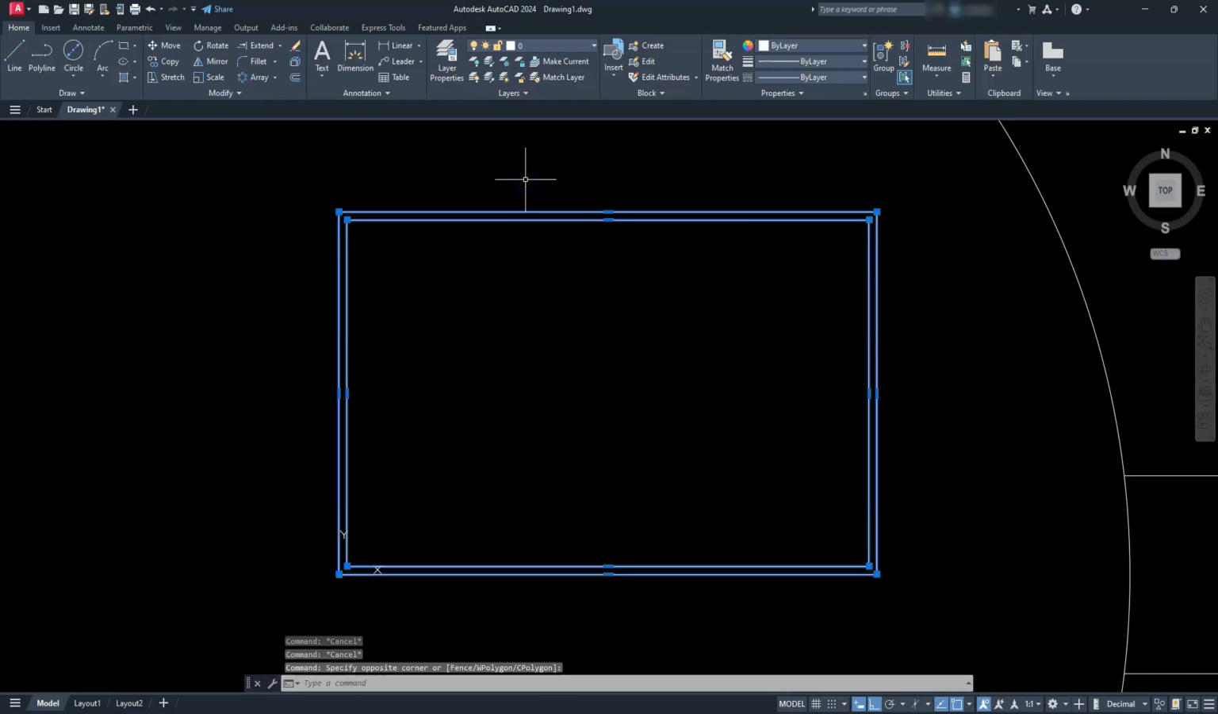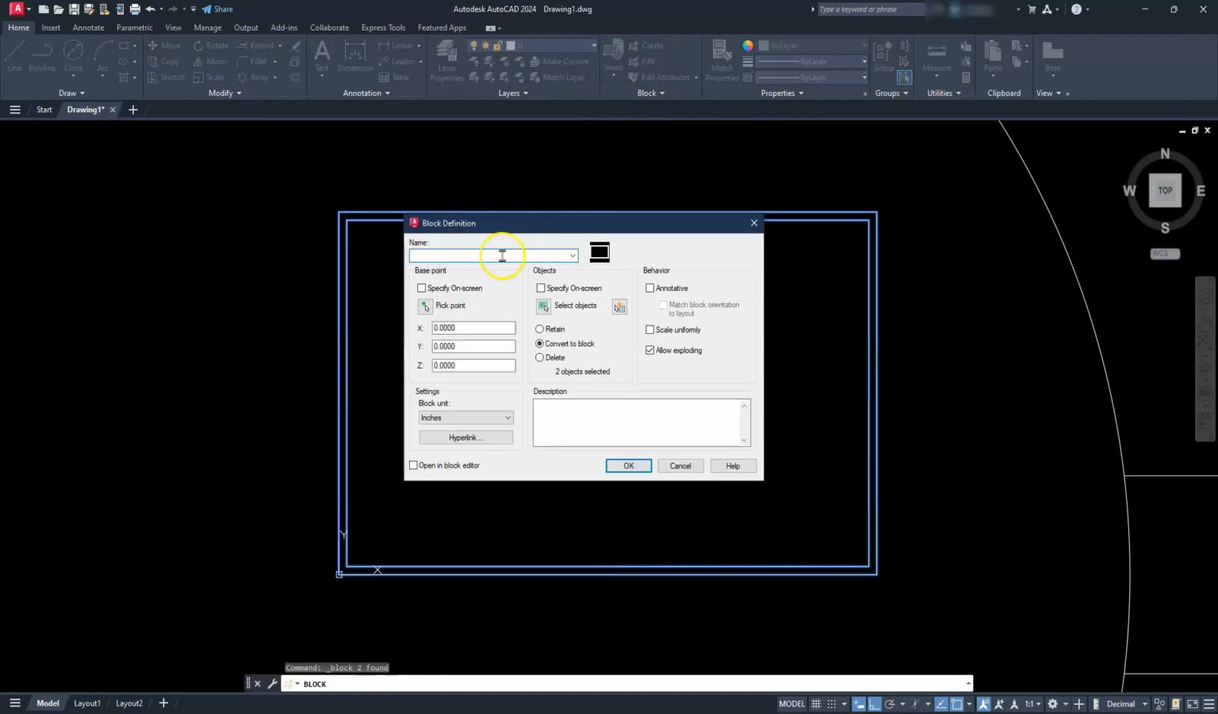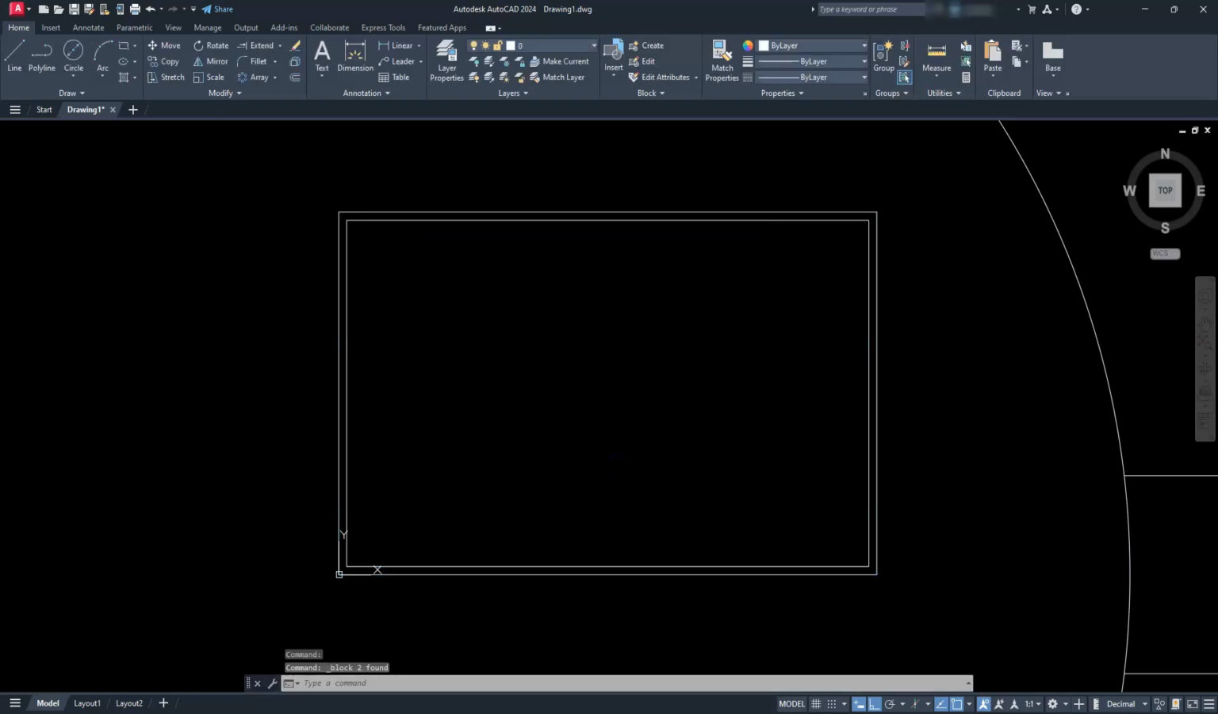Select both of your rectangles. Go ahead and select create. And all that does is create it to a block. I'm just going to call it TB, short for title block. Go ahead and hit OK. So now my title block is created.